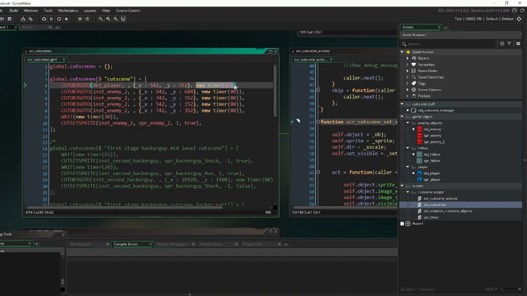The system I'm using, basically we can change the amount of frames it takes in between each item. It's a little bit like keyframes. So this is how long it's supposed to take to get from the player's current position, we leave this blank for current position, to the end position, right? And then there are some other things here. This wait function, all it does is the cutscene does nothing until this timer goes off. And this here sets the sprite of a certain object.